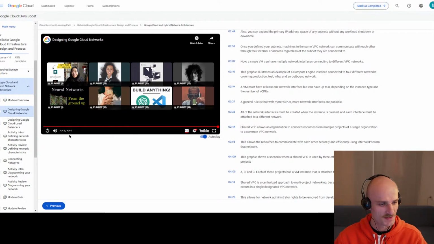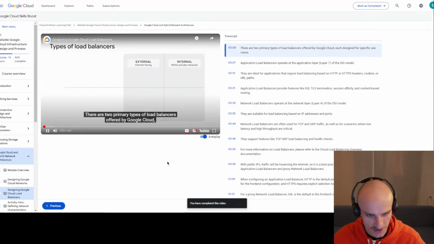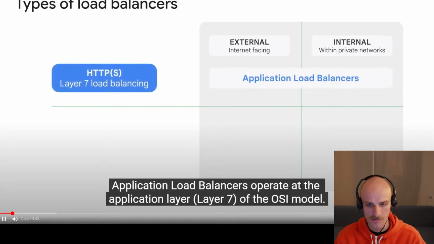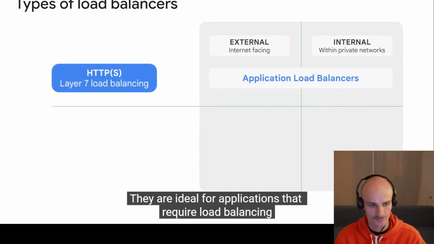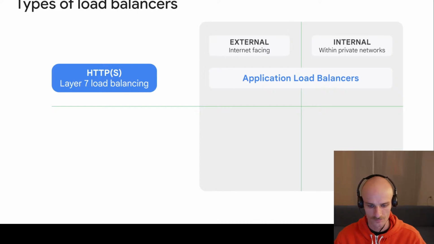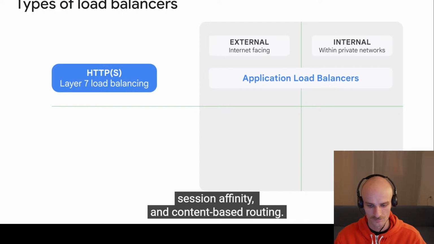Okay, so this is not new to us. We already had this in other courses of the same learning path. Load balancers offered by Google Cloud, each designed for specific use cases. Application load balancers operate at the application layer, layer 7 of the OSI model. They are ideal for applications that require load balancing based on HTTP or HTTPS headers, cookies, or URL paths. Application load balancers provide features like SSL/TLS termination, session affinity, and content-based routing.